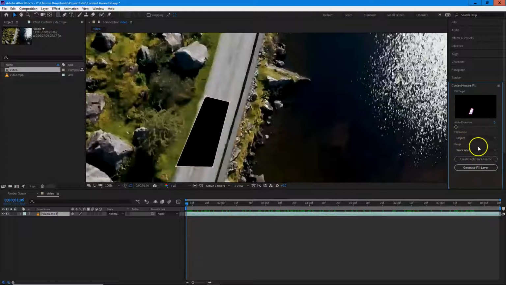The range by default is set to work area. I mentioned earlier that even though we had a fade in and fade out, we didn't have to cut out everything. We could just move our work area to the bits we wanted to apply to. But in this case, we're fine with that. And then apart from that, we can basically go to generate fill layer. Now, just before I do that, I will mention, you can see here it says create a reference frame.